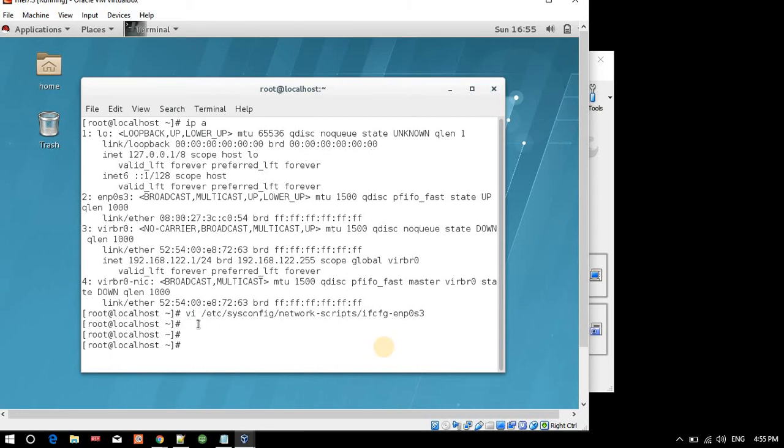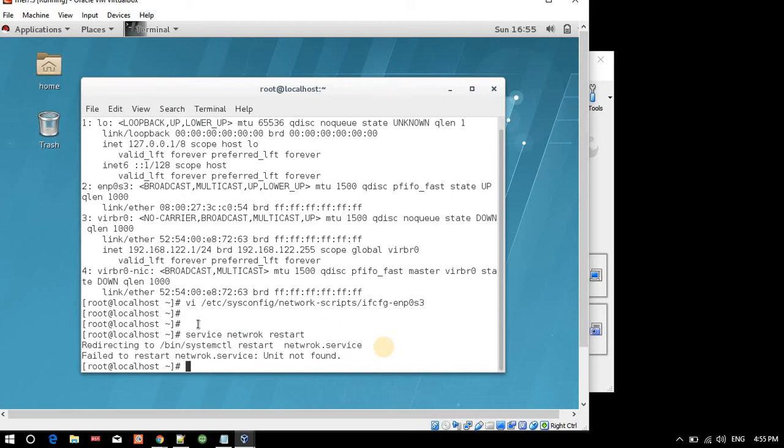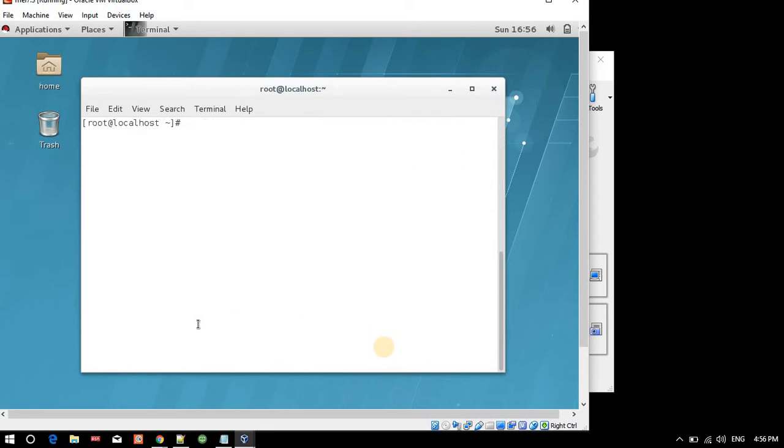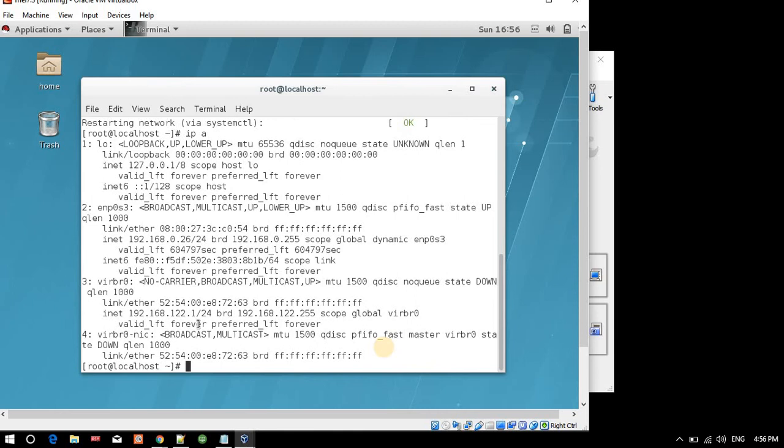Now I will restart the network. Service network restart. So I am restarting the service. Service network restart. So the network is getting restarted. It's done. So again we will check ip a.